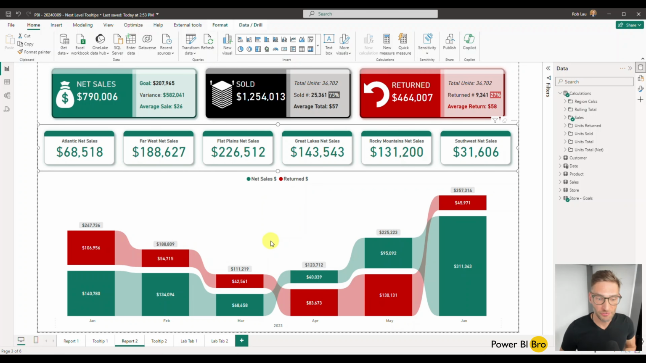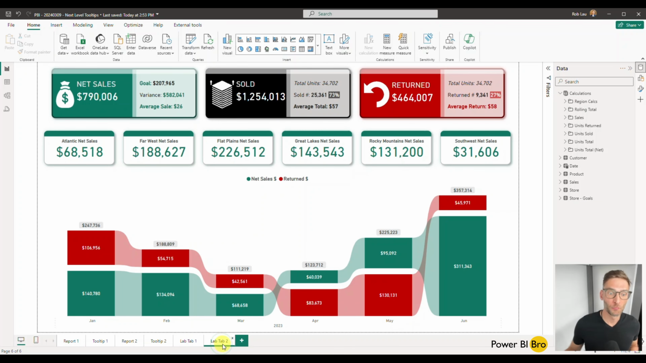So we're going to get into it. You're going to have this in a lab tab and a lab tab 2. We're going to go through the process of building the report pages, how to connect them, how they all sync up, how it all works. I'm going to show you everything. So follow along in the file.